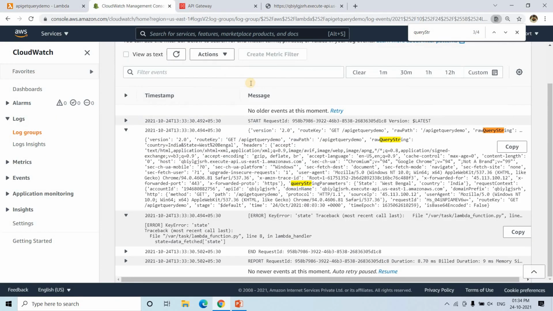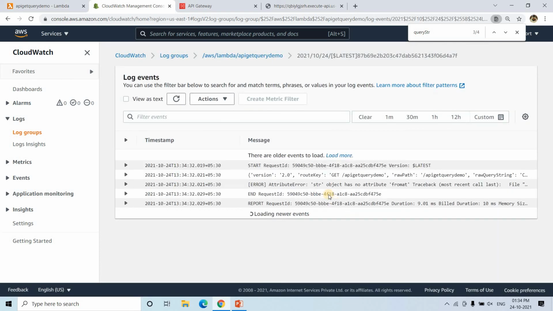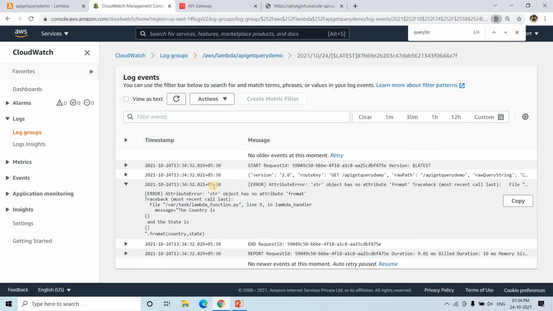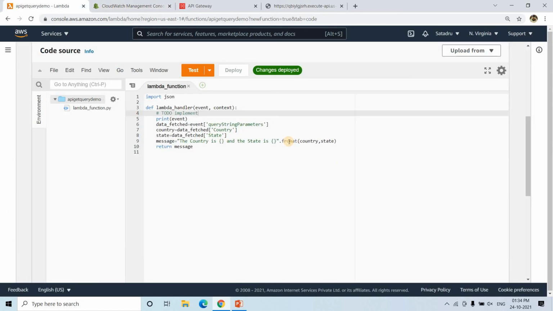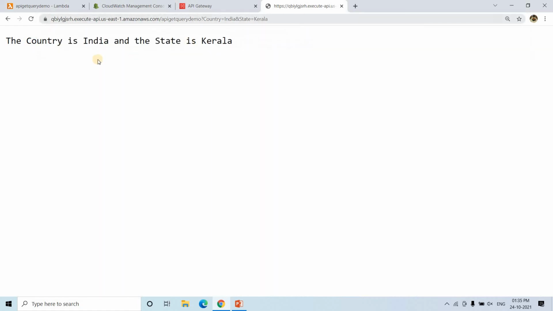Again we got an error. Let us see the CloudWatch logs. str object has no attribute format. No, not format, format, right? Deployed. Let us run it again. See, the country is India and the state is West Bengal. Maybe instead of West Bengal, I can write something else also, right? For example, Kerala, right? If I hit enter, see, the country is India and the state is Kerala.